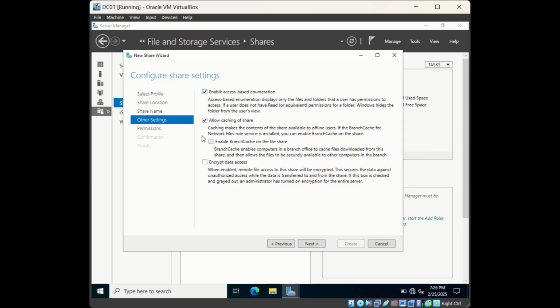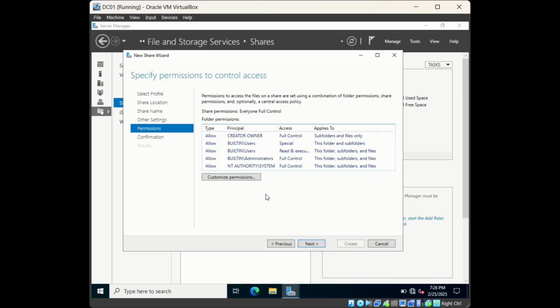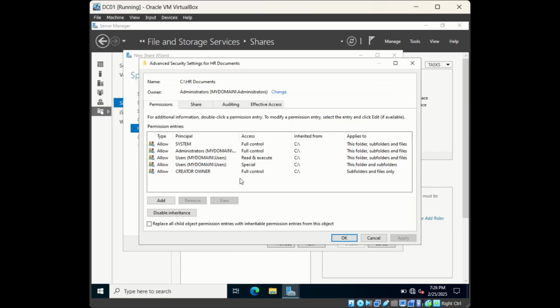Then the next option is allow caching of share, which is selected by default. This will allow users to access the share even if the user is offline and not on the network. So we will select these two options and then click next. Now here we have to give permissions to the users who are supposed to access this file share. So I'll click on customize permissions.